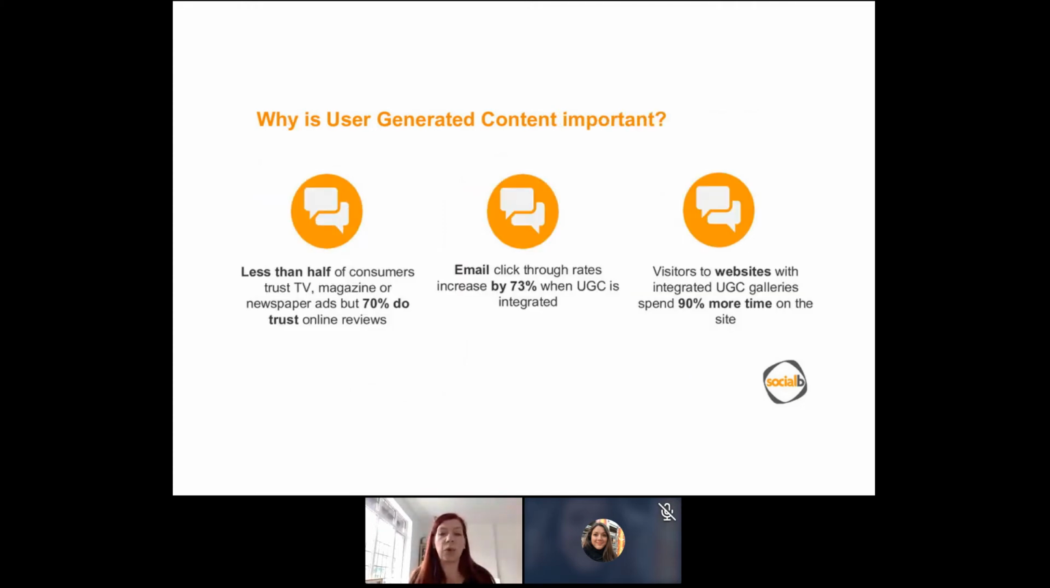So why is it important? When we're talking about UGC and user-generated content, what is it? Why do we need to do it? What's in it for us if we do it? These figures almost speak for themselves, really. Less than half of consumers trust TV, magazine, or newspaper ads, but 70% do trust online reviews.